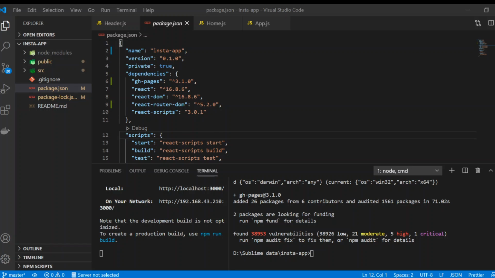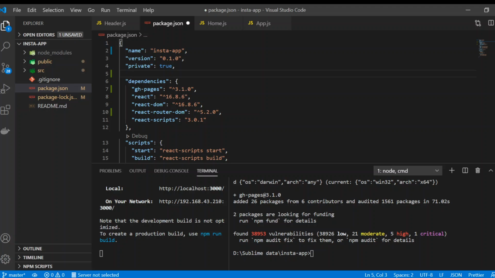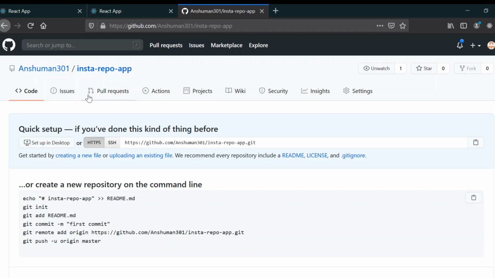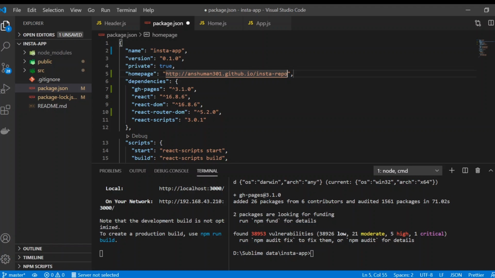Now what we need in here, we need the home page name, and as you know, the home page should be http:// the GitHub name, and use github.io and the name of your repo. So insta repo, what's the name? Insta repo app. Okay, insta repo app.